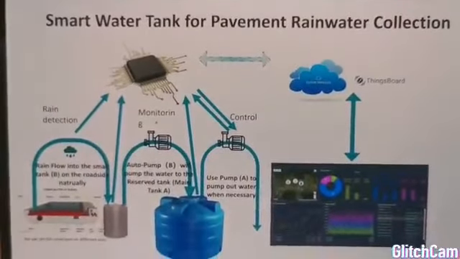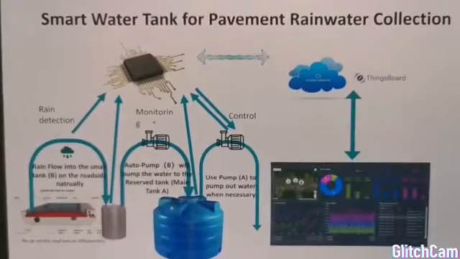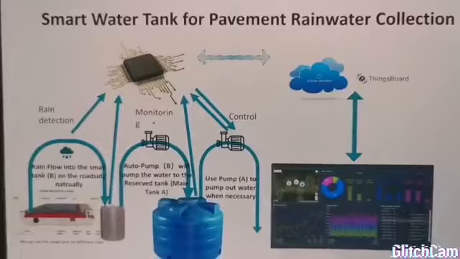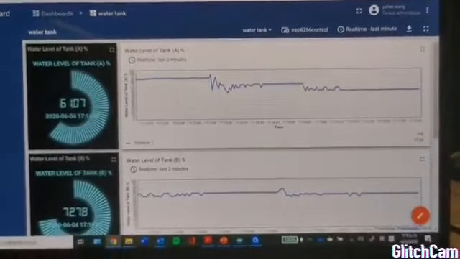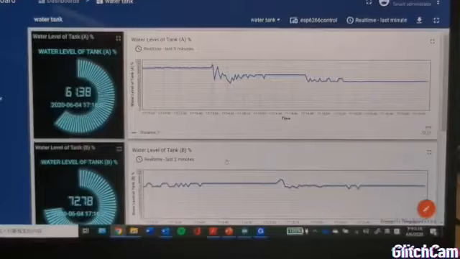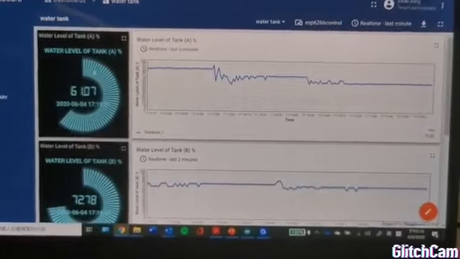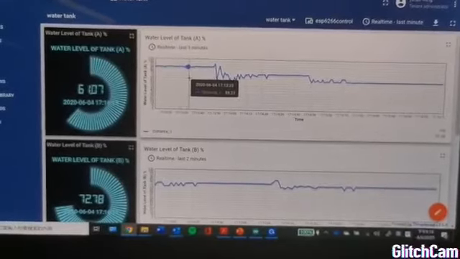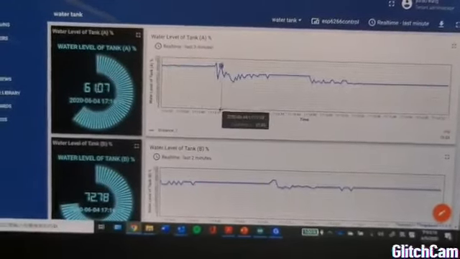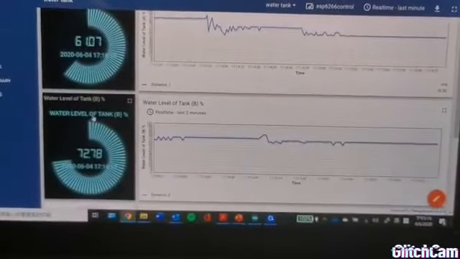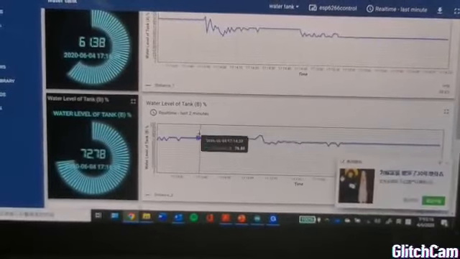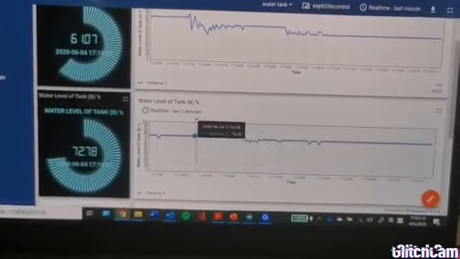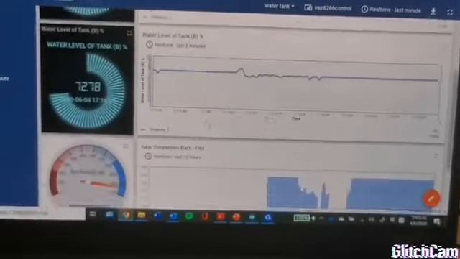First, let's see the dashboard of ThingsBoard for our smart water tank pavement collection system. This is the dashboard of our IoT system. This is the water level of tank A, and we can see the last 3 minutes of water level in this chart. This is the water level of tank B. Also, we can see the last 2 minutes of water level of tank B.